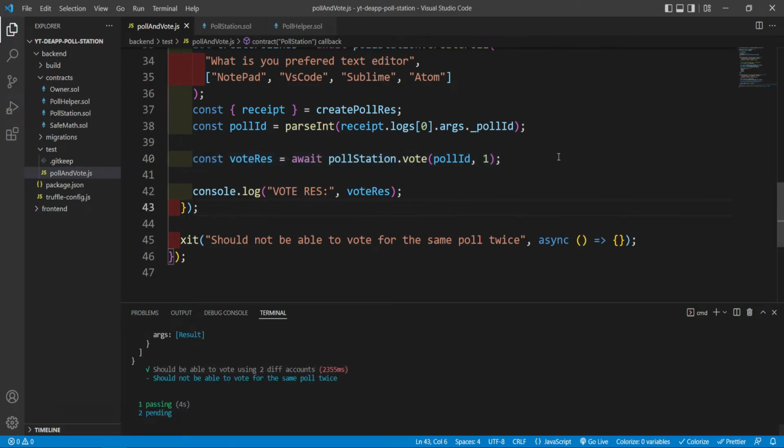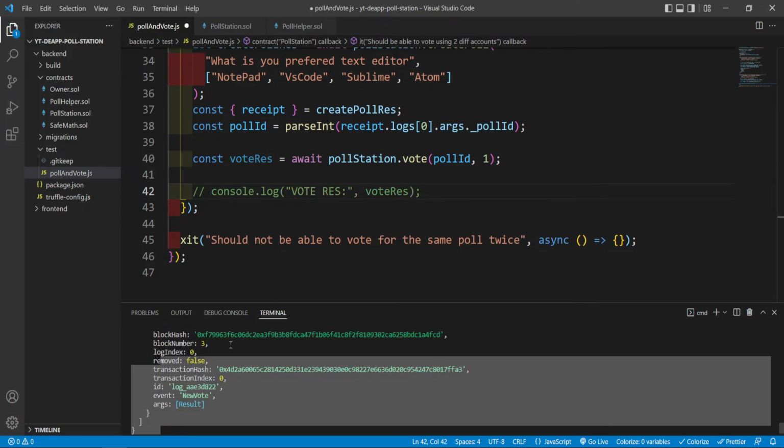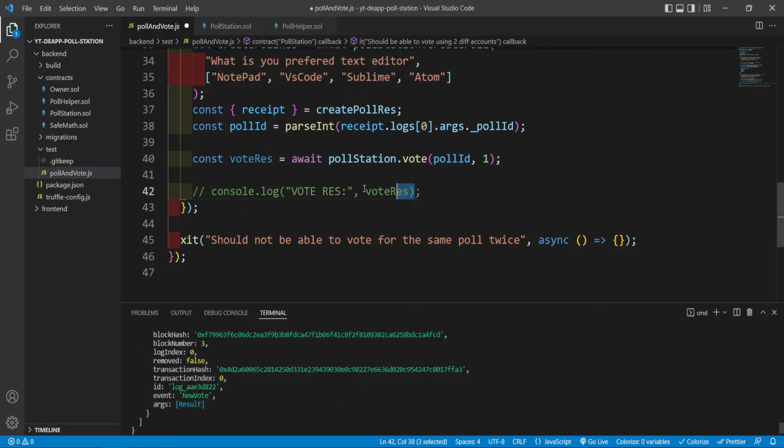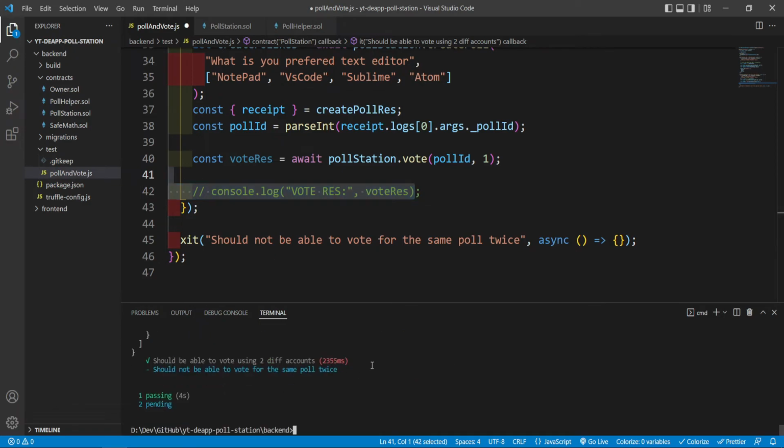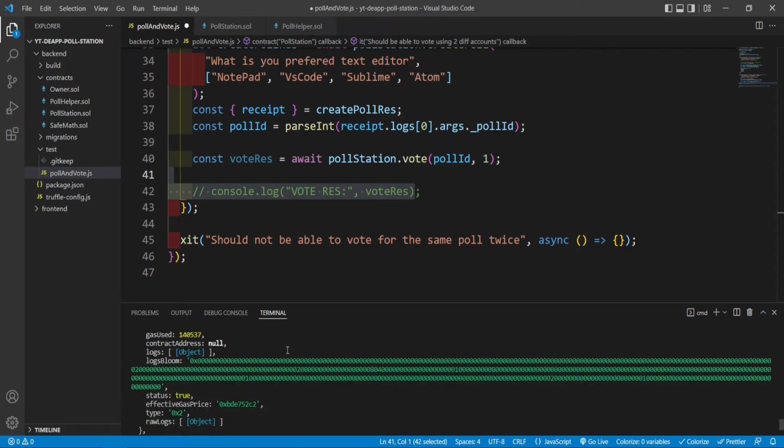So I will remove this. Actually, I don't want this to be here. After all the testing, you should remove the console logs, because you actually want to see this. You don't want to see the whole stuff in here.